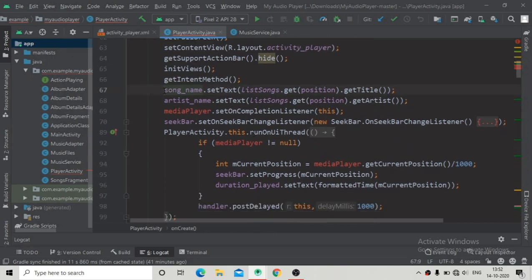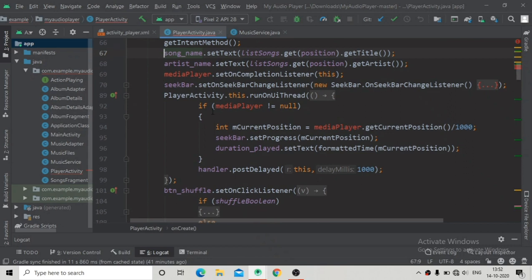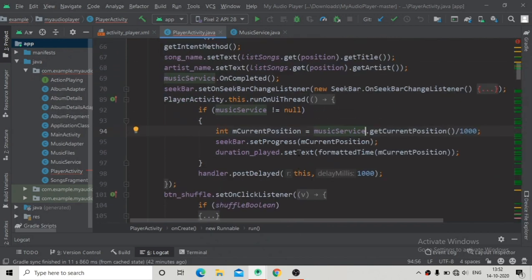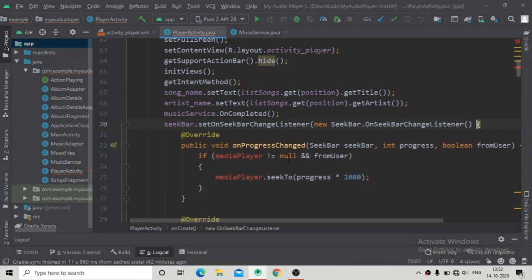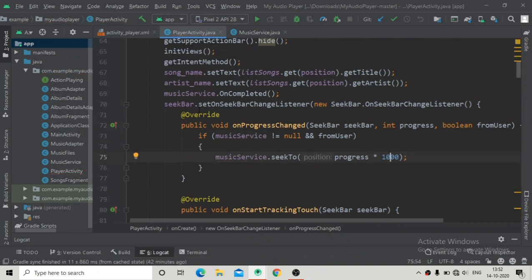So now here we will have to also change this media player dot set on completion listener to music service dot on completed. So just delete this line and call music service dot on completed. Also here music service is not equal to null, and then change this to music service. Also here you can see the errors, so just change this to music service, and also here music service dot seek to, and then I think all the errors are gone.